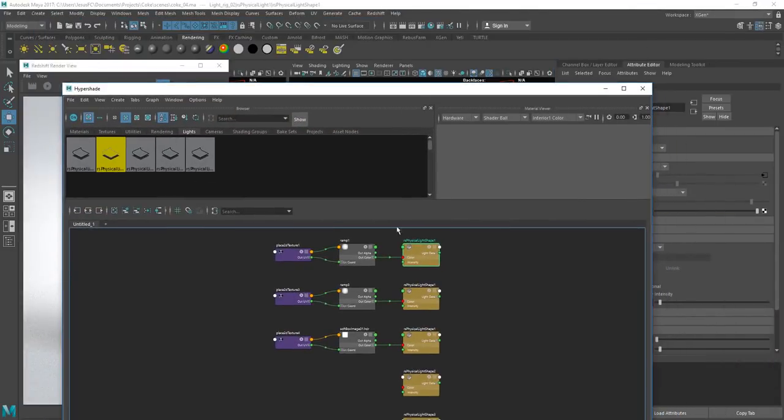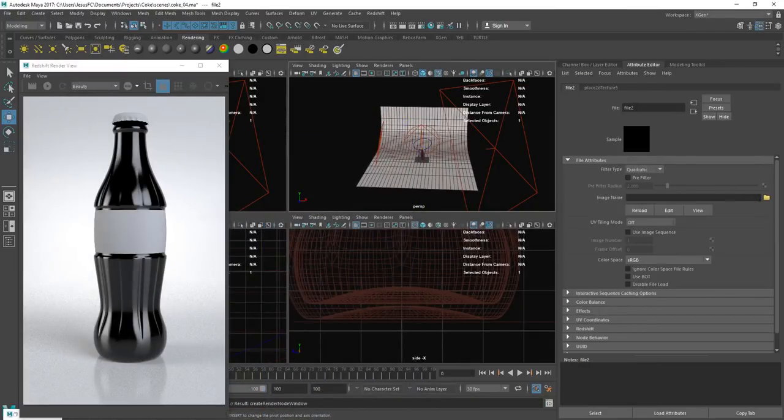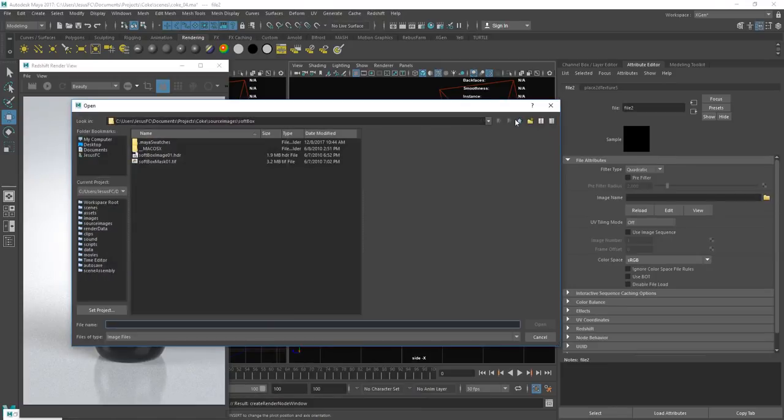Physical light, it's this one. I want to delete that connection. Thank you. That was weird. So again, we repeat the process. We add a new one and let's add the umbrella for this one.